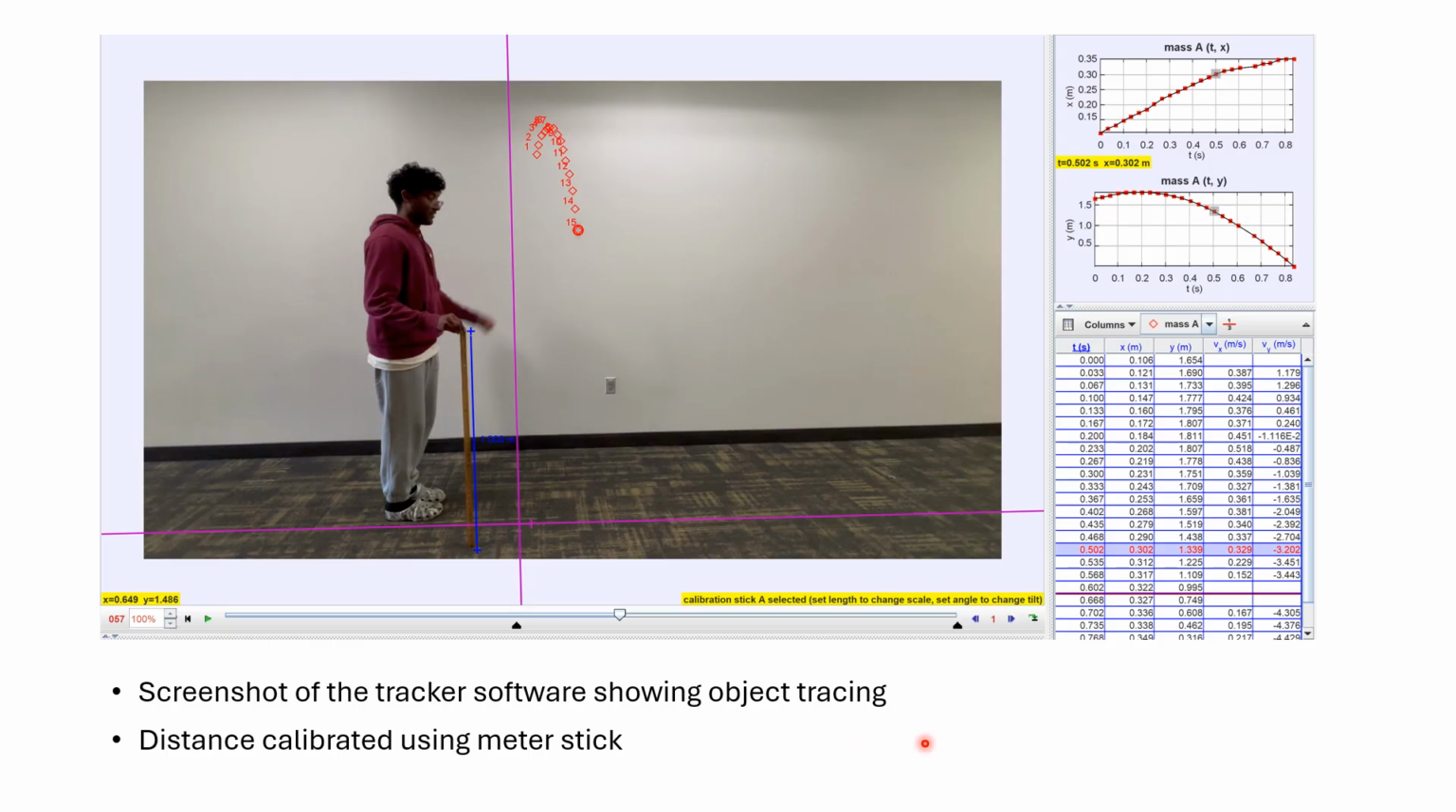Here's a screenshot of the tracker software used to trace the data. You can see the parabolic tracing of the ball in these sequence of tracker points. The distance was calibrated using a meter stick in frame, and the axes were placed relative to where the ball was initially released, and then where the ball will eventually land.